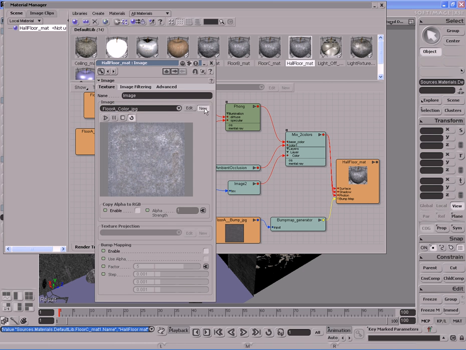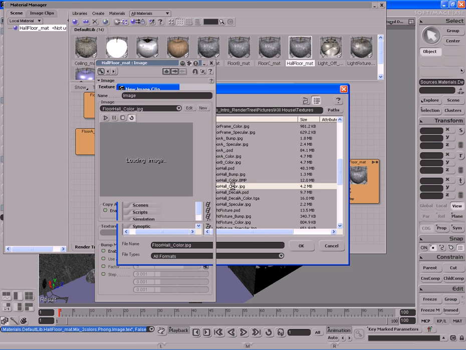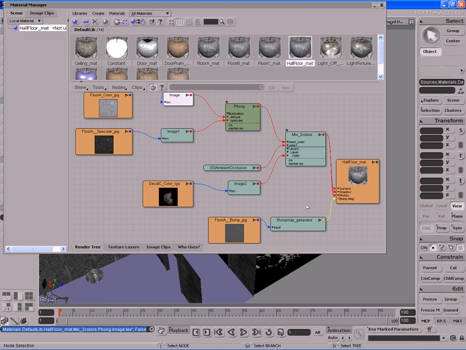So let's change the color, new from file, and let's go ahead and look for floor hall color. So go down, here's floor hall color. I want to go with the JPEG. So floor hall color JPEG. There we go. Looks the same as the other one, only this one has some of the seams painted out. So this one's going to match the UV mapping of that floor correctly.